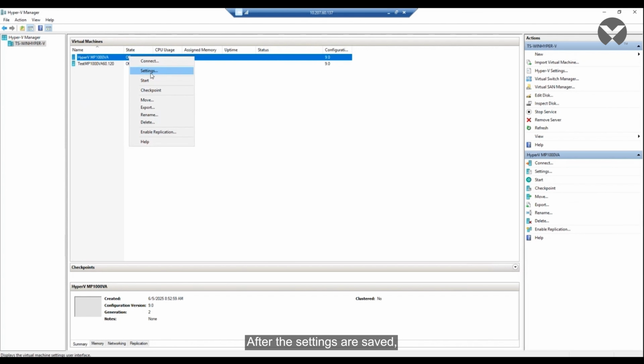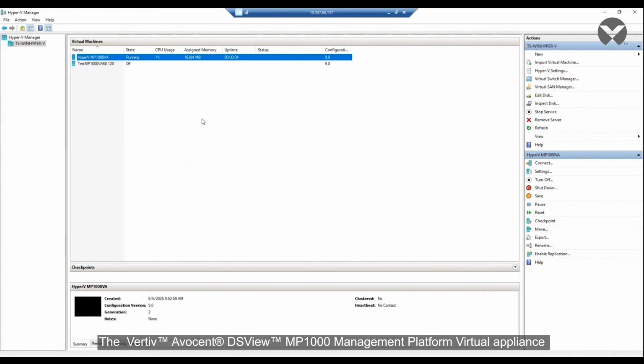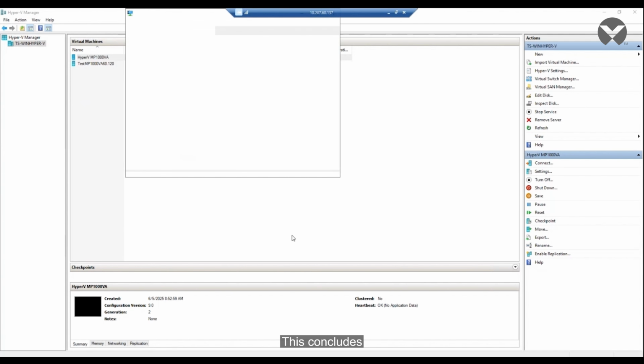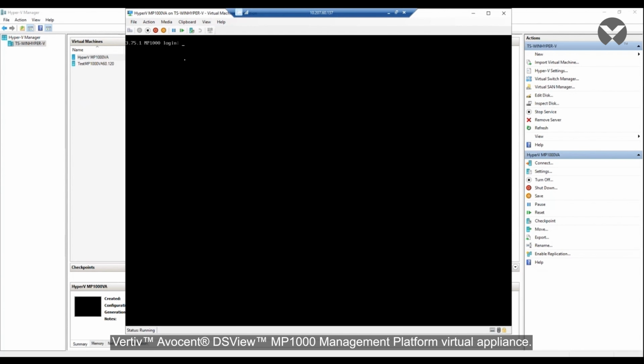After the settings are saved, right-click the VM again and select Start. The Vertiv MP1000 virtual appliance will start and its status will change to running. From here, you will wait for the appliance to fully boot, then you can move on to setup and configuration. This concludes the Hyper-V installation for the MP1000 virtual appliance.